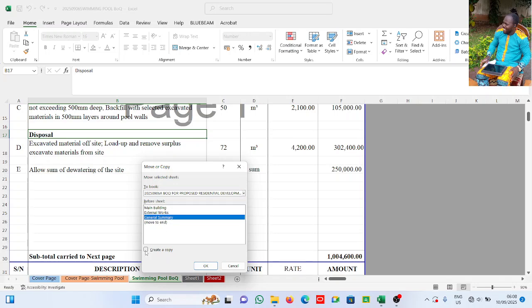Then here I can choose to create a copy. If I want to still have a copy here, I click Create a copy. But if I don't want a copy here, I don't click. So everything moves from here entirely to another workbook. But I still want it here because I'm just trying to show us. So I click here, which means create copy. I will still have a copy here. It will not go anywhere, but a copy is going to another workbook. All right, and I click OK.